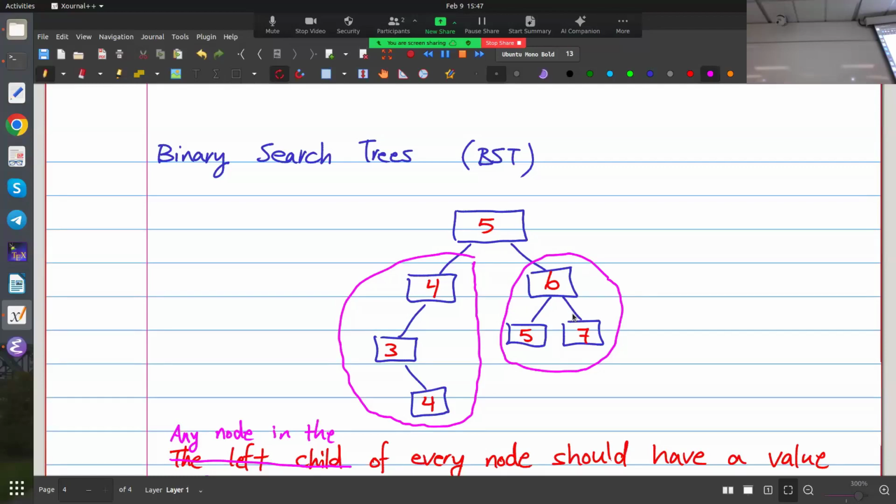So it's not enough to say that by moving left, my value decreases, and by moving right, it increases, because maybe if I go from here to here, my value increases above 5. I don't want to allow that. I want to say everything that is to the left of 5 has a value that is smaller than 5. And everything that is to the right of 5 has a value that is larger than 5. Okay.